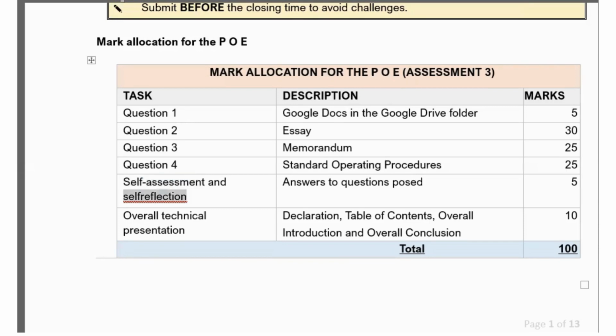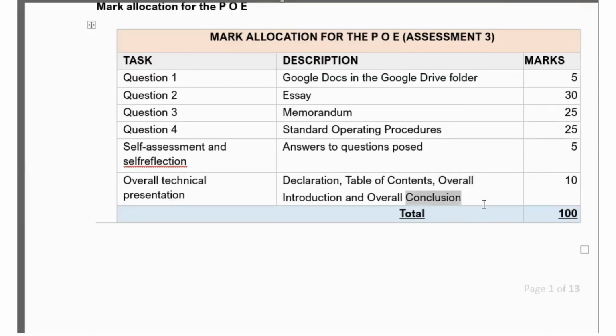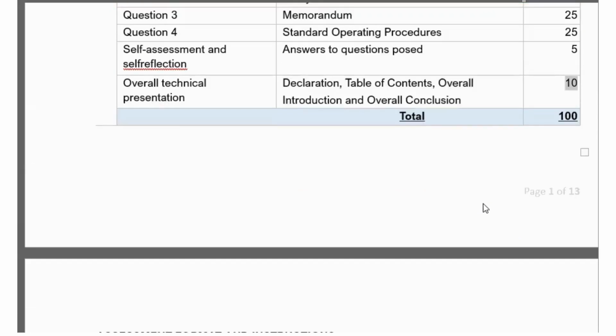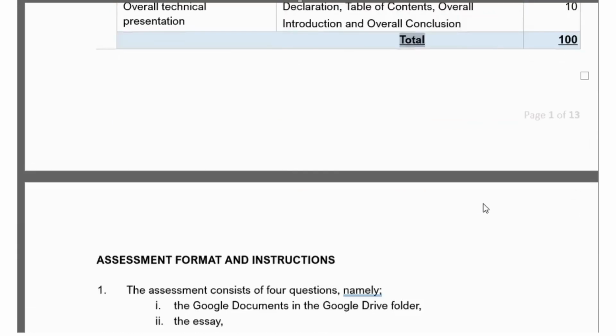Self-assessment and self-reflection, answers to questions posed, 5. Overall technical presentation: declaration, table of contents, overall introduction and overall conclusion, 10. Total, 100.